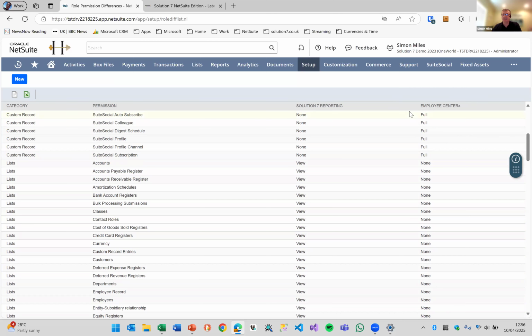And let's just be very clear here. You don't have to use the Employee Center role. This is just an example that I've chosen. But whatever role you're working with, you will need to go through and match up that role to the Solution 7 role.